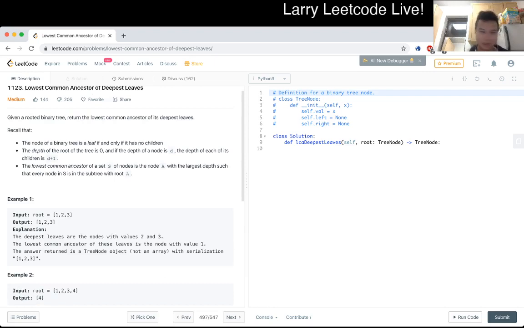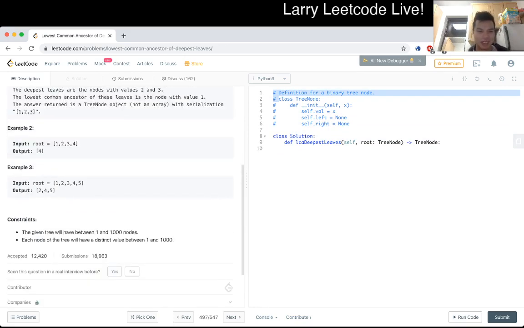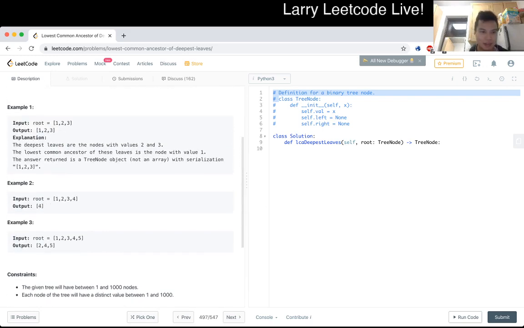Oh, I guess the input is just weird because we're given an actual tree, and this is the problem statement representation of that tree. I think they should have varied it up because this is a little bit confusing to see. In either case, the deepest leaves are 2 and 3, and the lowest common ancestor is 1. The return is the tree node object, not an array. That makes sense, because that representation is the node. It's a little confusing to read, but in this case the node is 2.